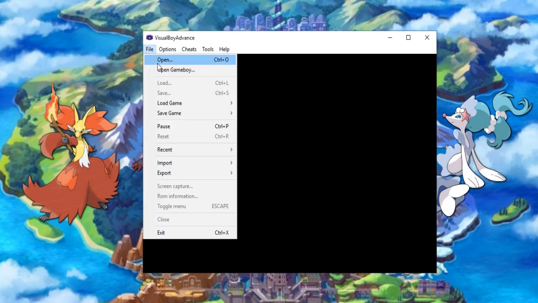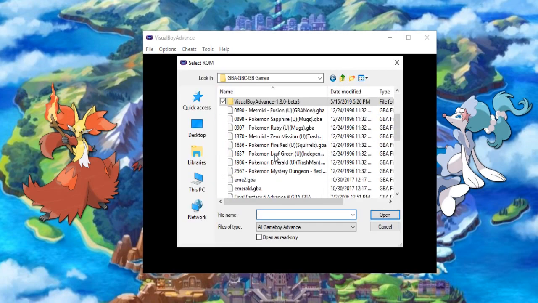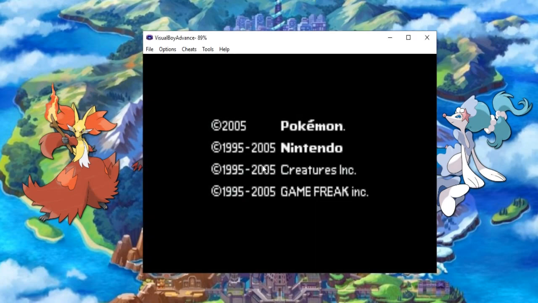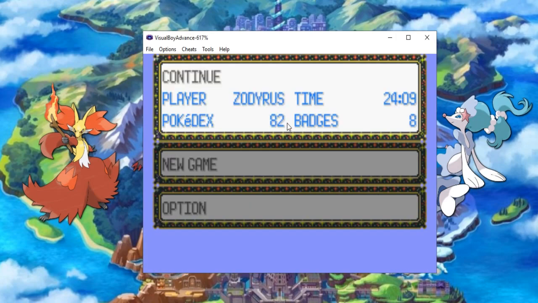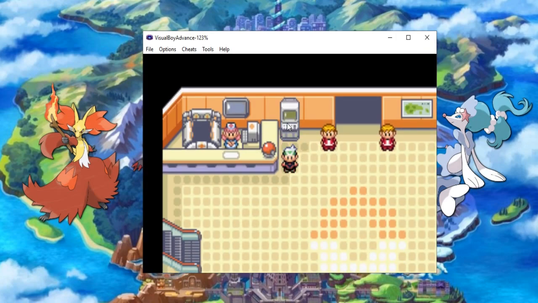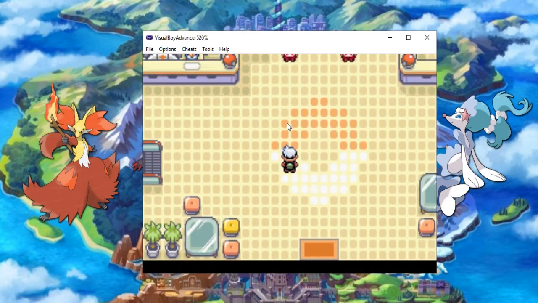Now we are ready to load up a game. So let's go ahead to open. Back up a folder here. And for this, I'm going to go ahead and select Pokemon Emerald. And this file should already be booted up, as we are here. I have the speed up function that lets me go super fast for no reason.